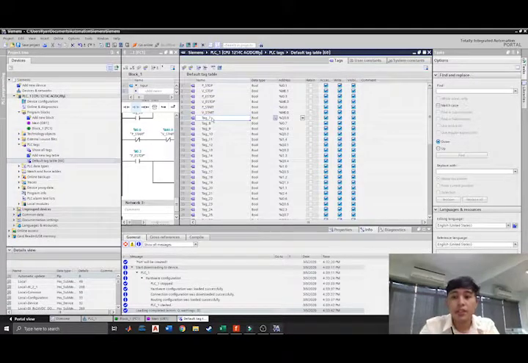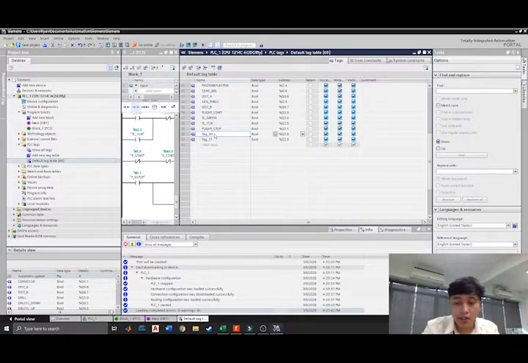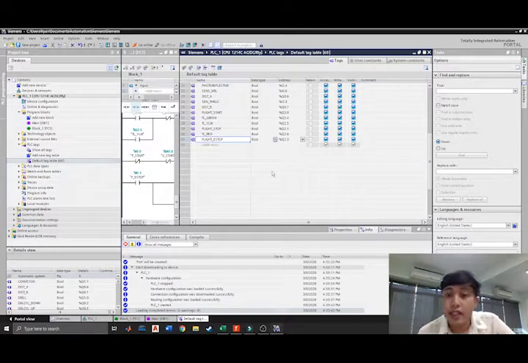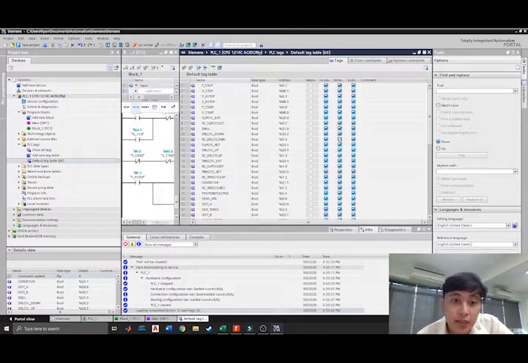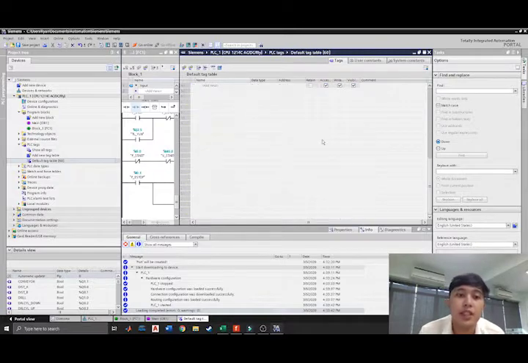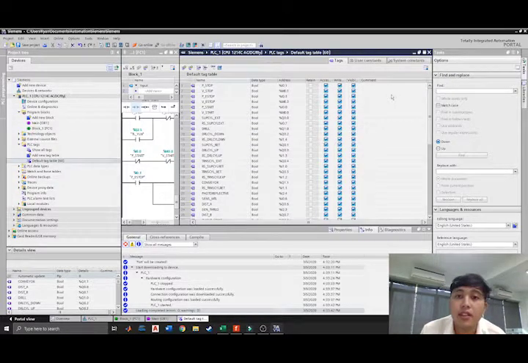Then the next is for the tower light of red. And lastly, Q2.3 is for the pilot light of the e-stop. And that's everything. That's all of the tags for our system.